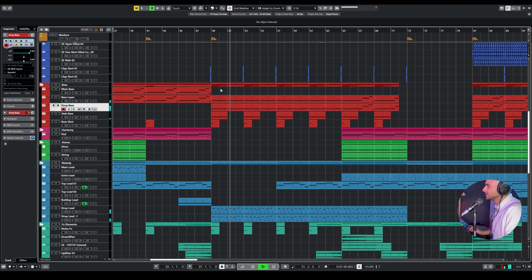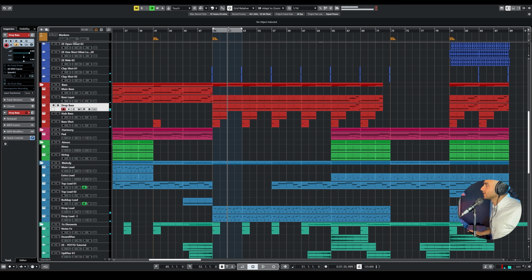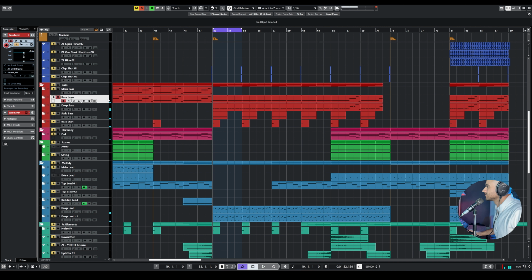And for this, a bit the same, but not exactly the same, this drop. Let's see. Yeah, delay automation works here. Okay, so this bass layer is the same as was in the intro. But this drop bass is different than this bass.